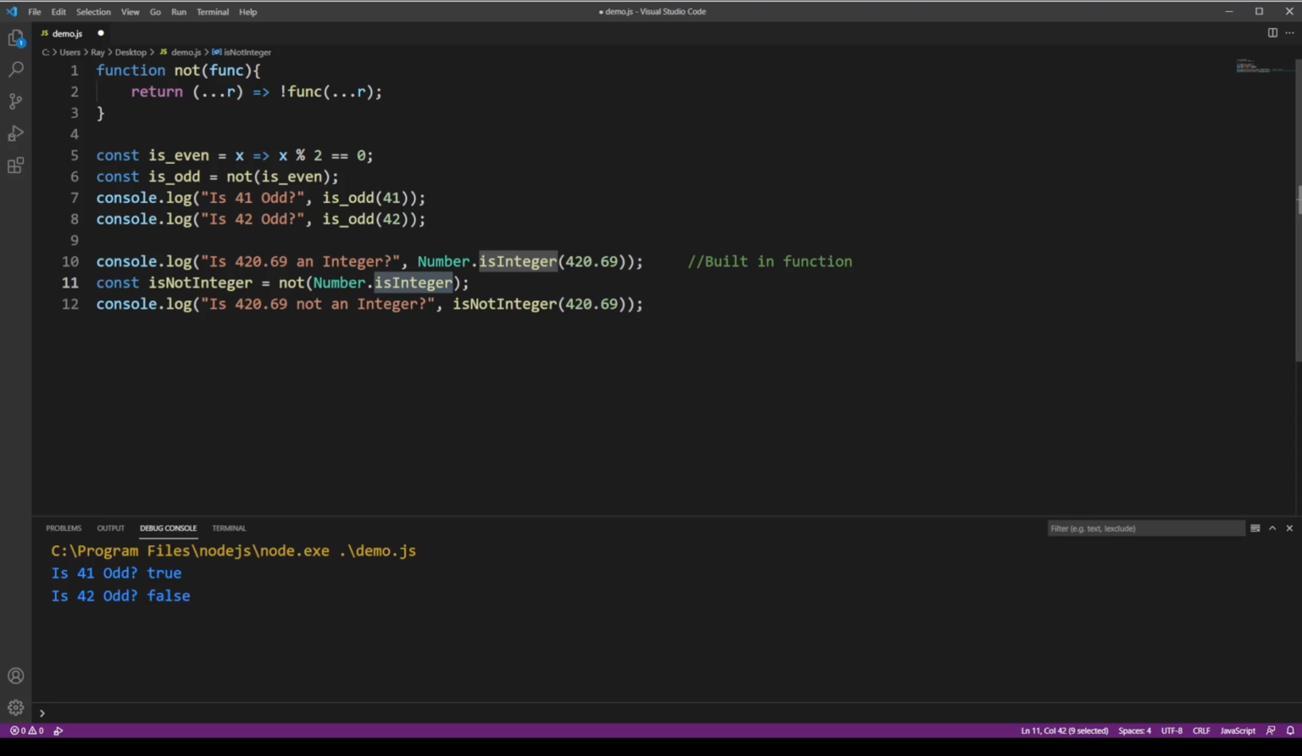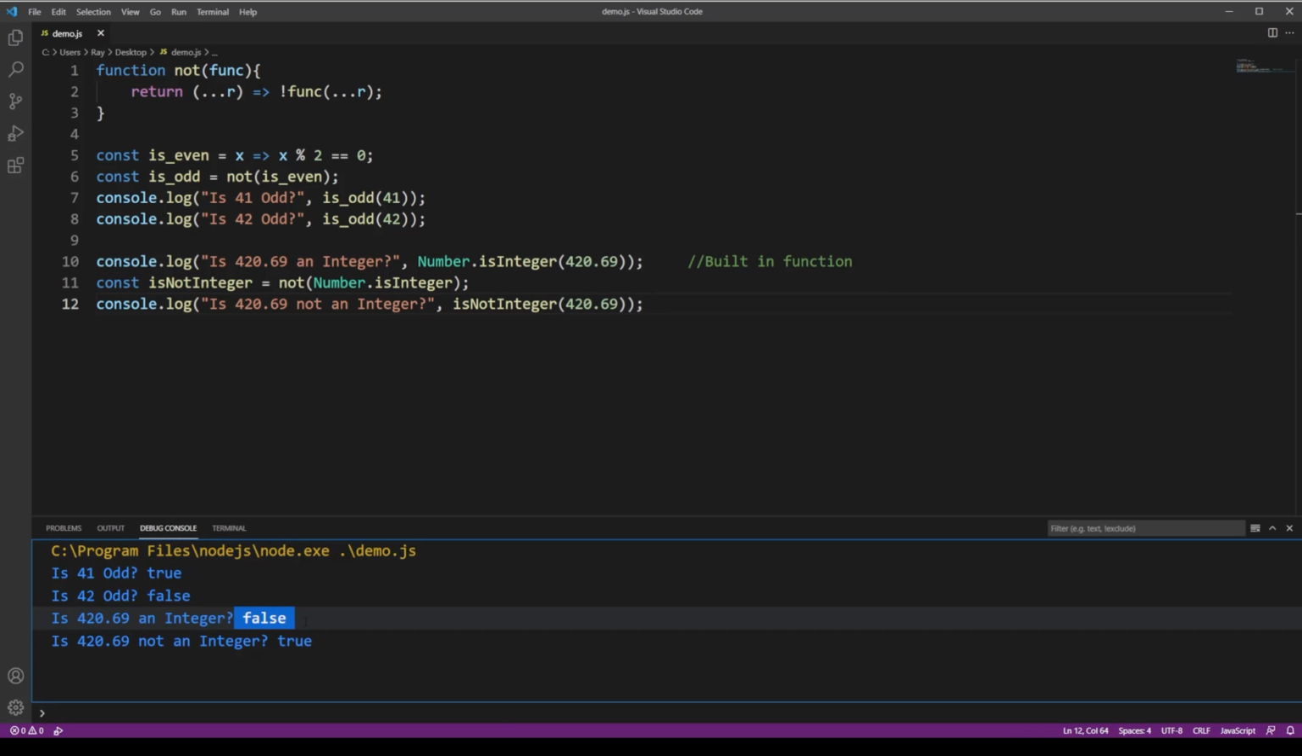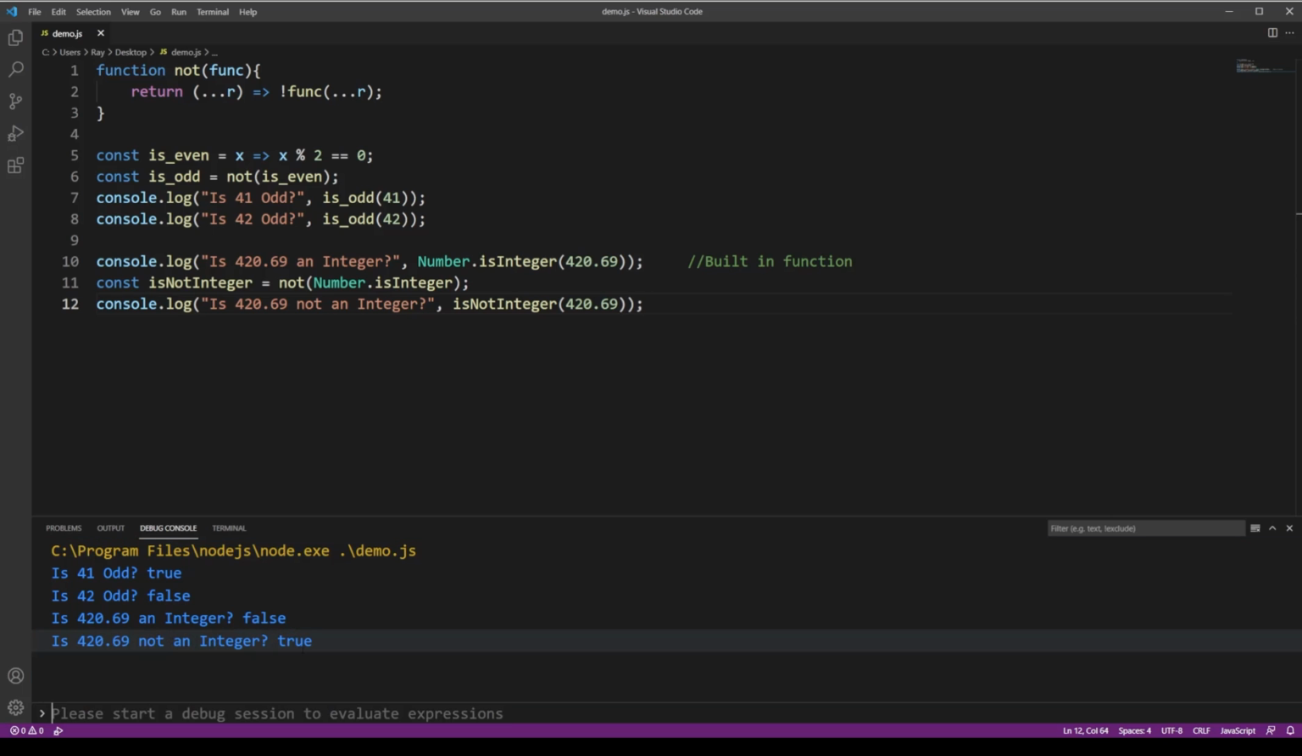That would be the sort of key restriction. So in this case, we're saying is 420.69 an integer, and then we're calling Number.isInteger. So this will showcase the built-in function. And then we apply the not function to Number.isInteger, which will give us back a new function saved to isNotAnInteger. Okay, so is 420.69 an integer? False. Is 420.69 not an integer? True.